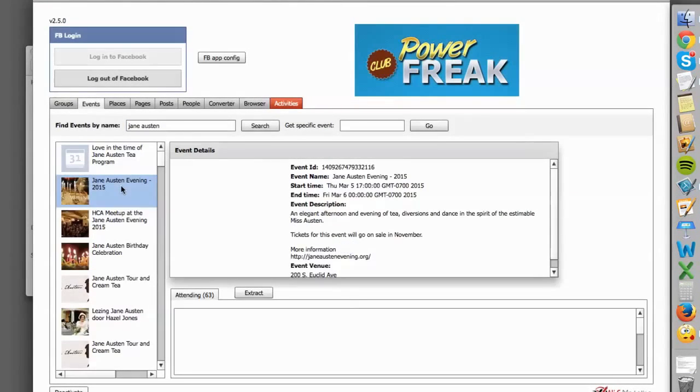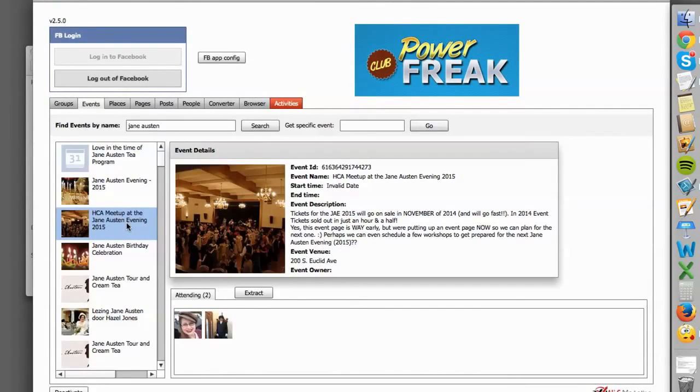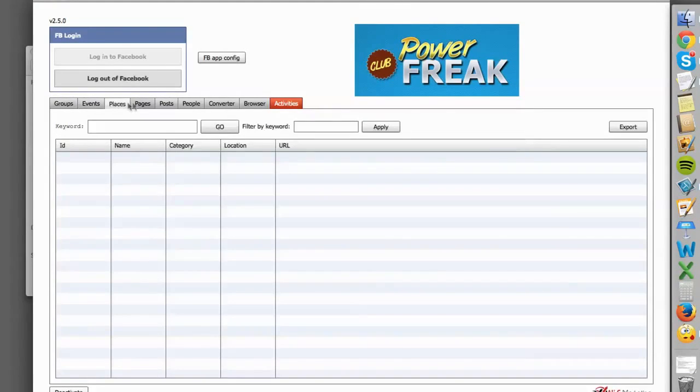Here we are, the Jane Austen evening, 2005. 63 people attending. If they are attending an event about this topic, they are highly targeted. They didn't only just click like on a page, they didn't only actually join a group that they're interacting with, but they're actually going to get out of their house and go to a live event on this topic. So talk about target audiences, grab all those event people for sure.